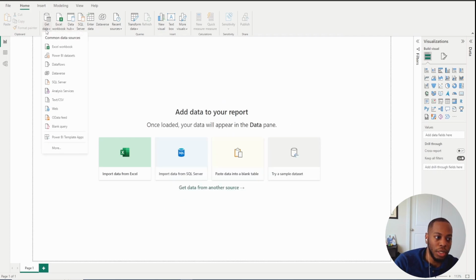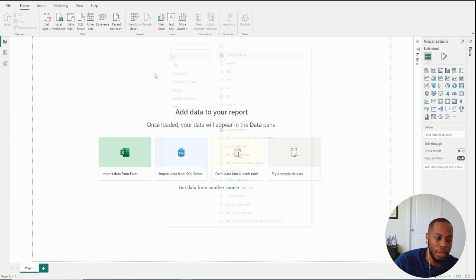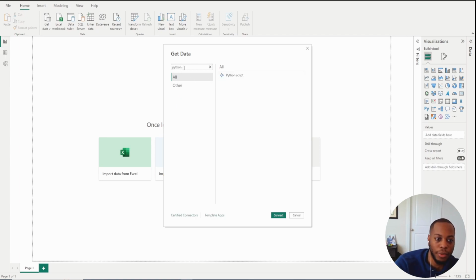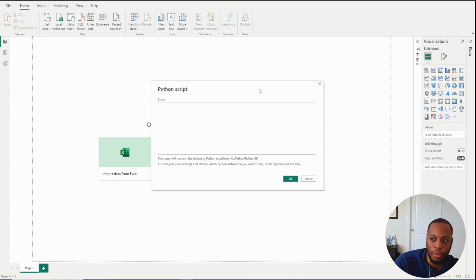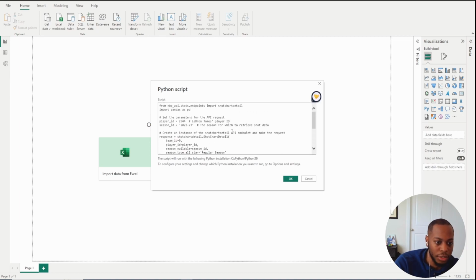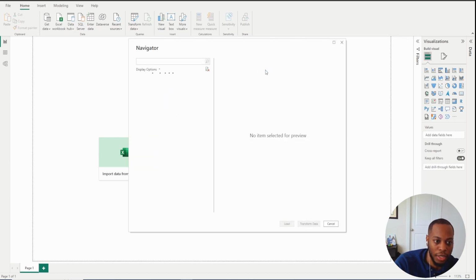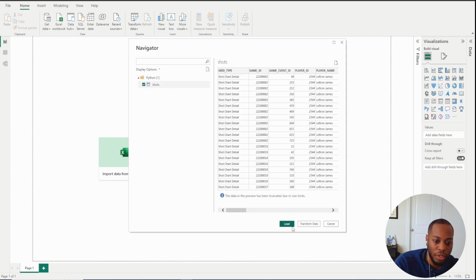Then if I go into Get Data, select More, I'll just type in Python scripting because I don't know exactly where it's at. Select Python script, select Connect. We will see we have this box here. And if I paste in the script that we have from our Visual Studio code and select OK, we will see that a connection has been established. And now we see that we have it directly in here.